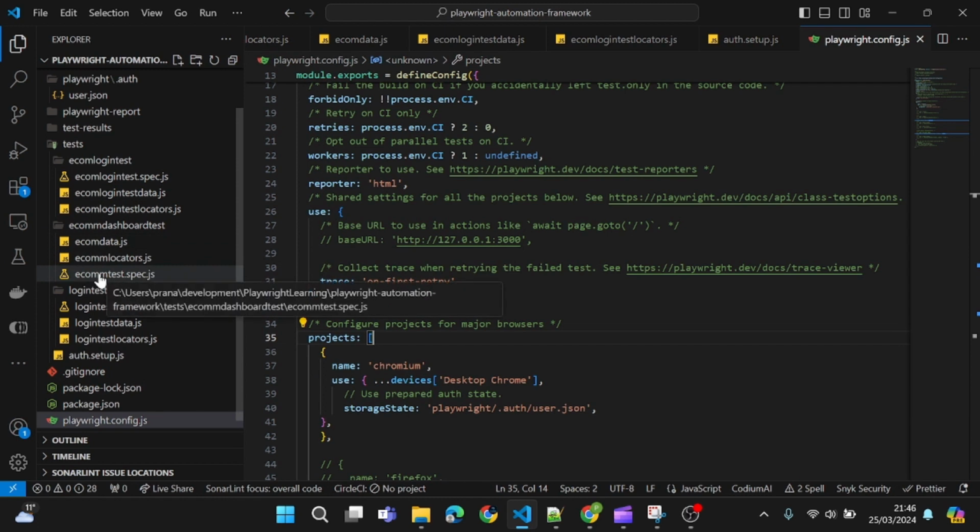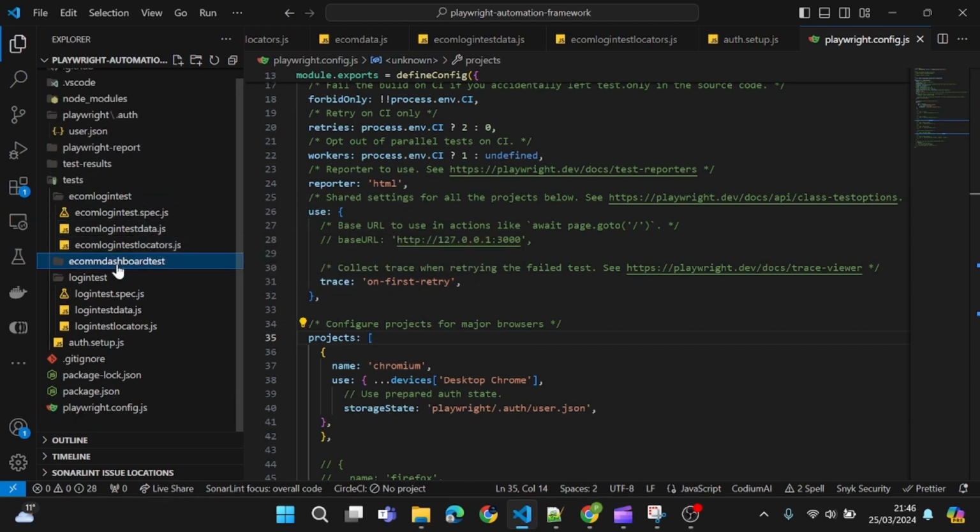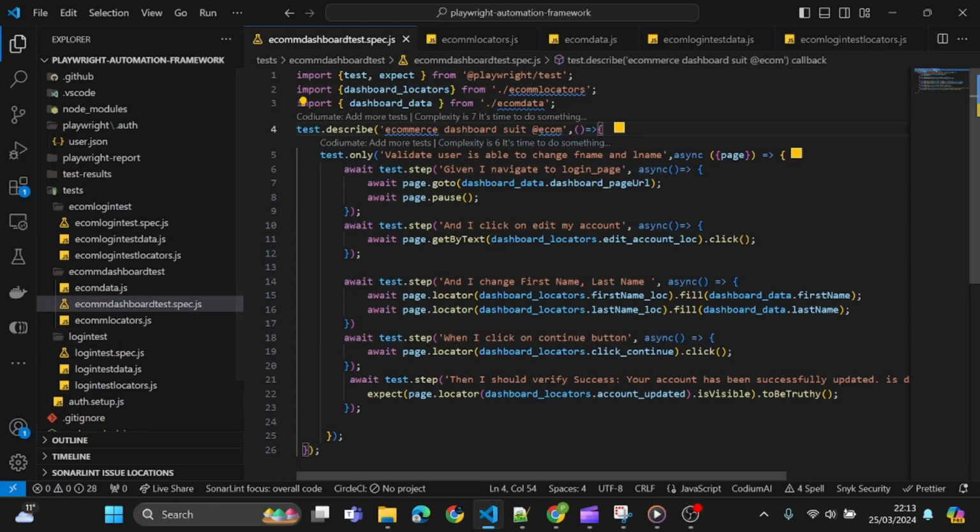Okay, it's very simple. What I have done is just create one folder saying ecom. Now we see all those session login and all those stuff.